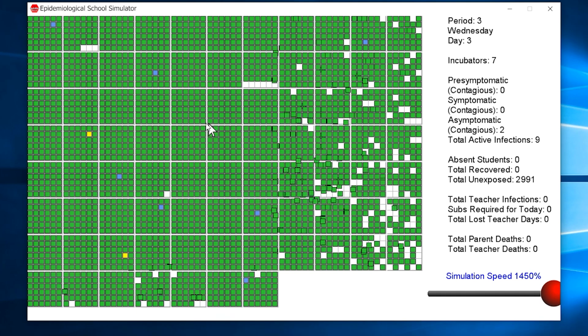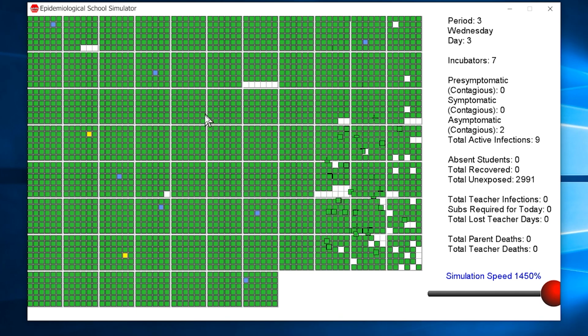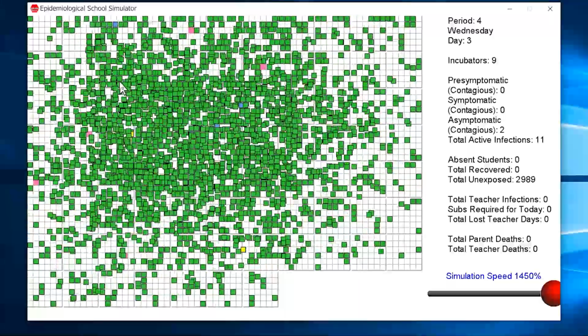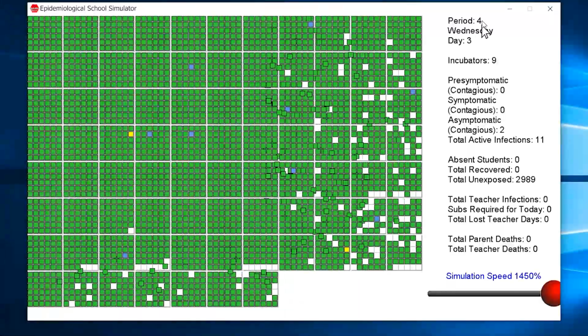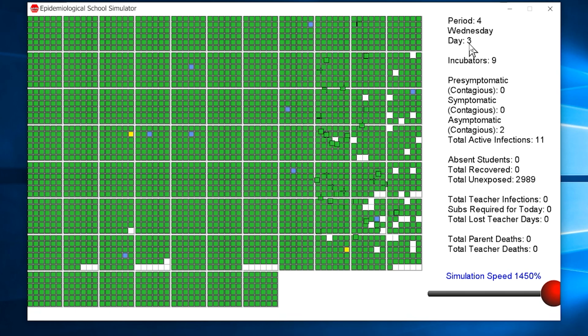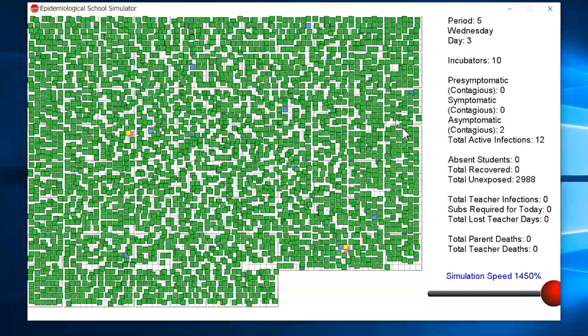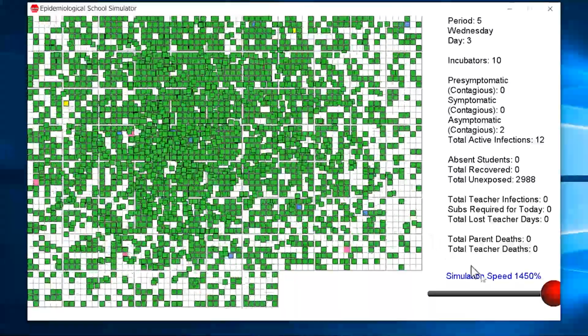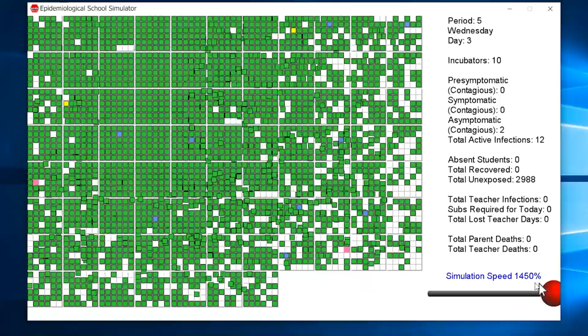Each one of these grid boxes is a classroom, and you can see that when the students get to all of their classrooms, they eventually shuffle to go to their next period. Here we're on period 4 on Wednesday, day 3. All students have arrived at their desks and now will shuffle to go to their next period. You can adjust the speed of the simulation using this slider here.